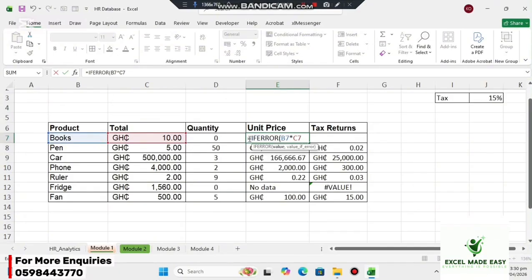If error. So what do you want? This is the value. The value is the formula. And press comma, value if error. So what if you input the formula and get an error? What do you want to see?